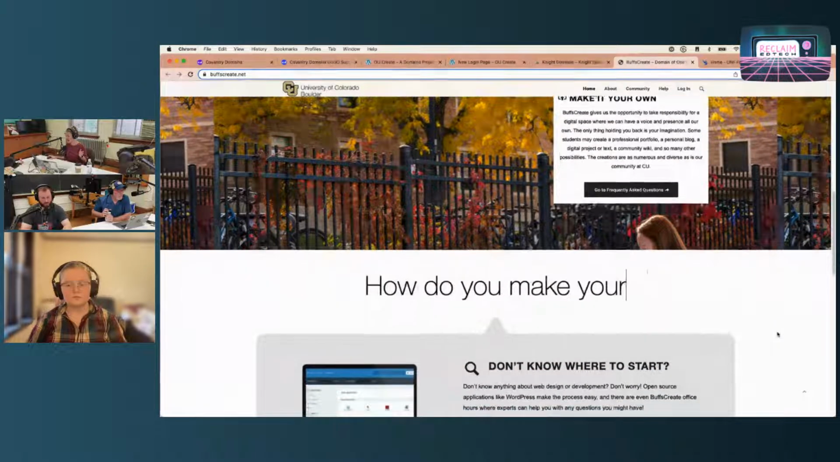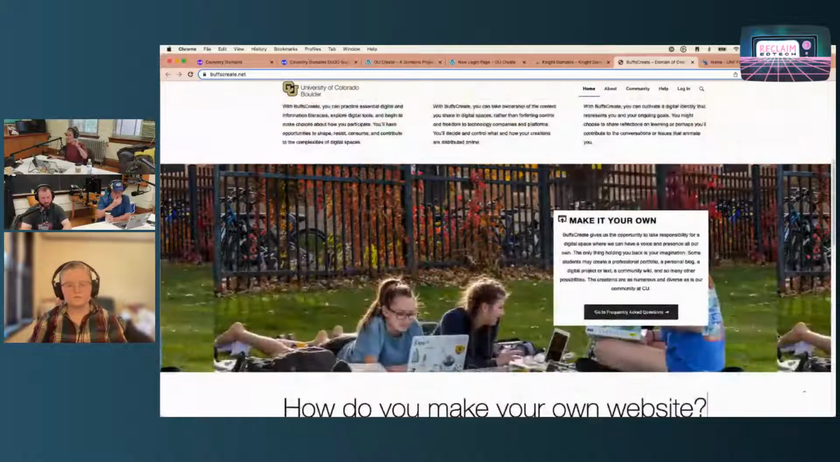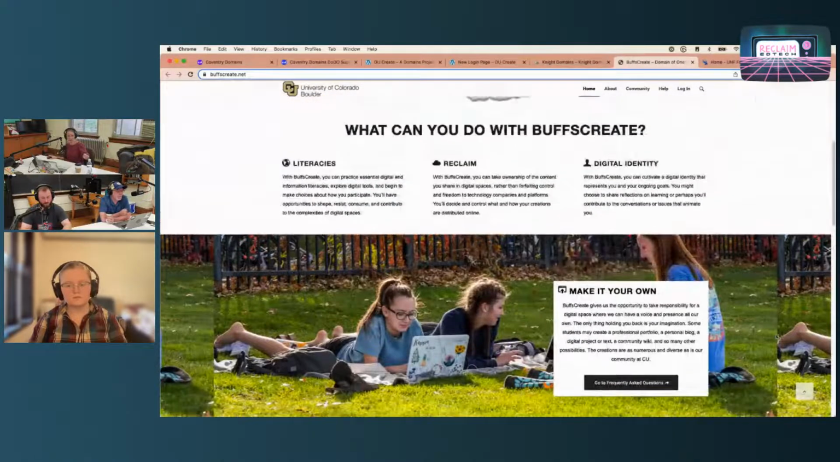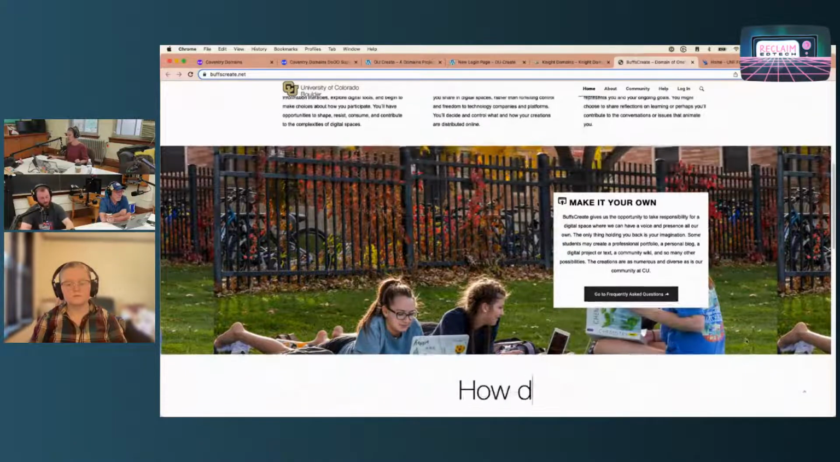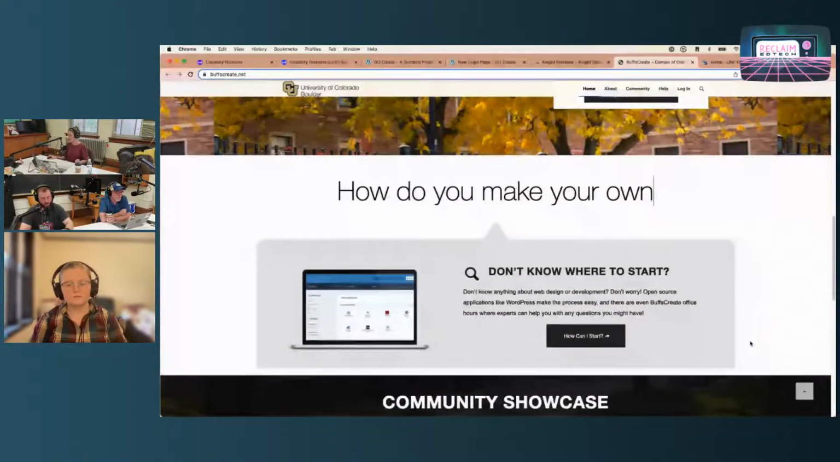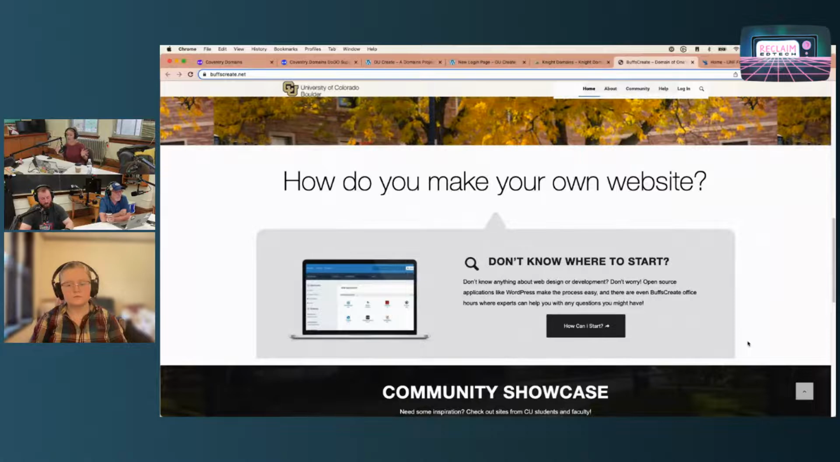But I think it's just really cool that you start off with framing how this can be helpful, what you can do with it, right? And making it your own, linking out to frequently asked questions. And then if you're not sure where to start, that's cool too. Let's slow down.